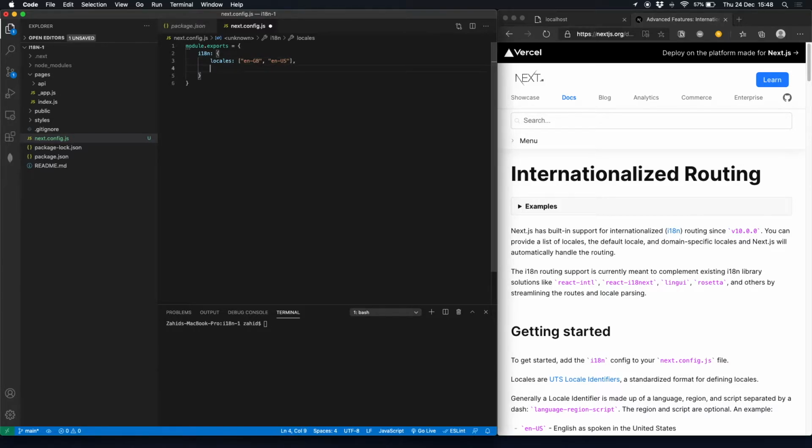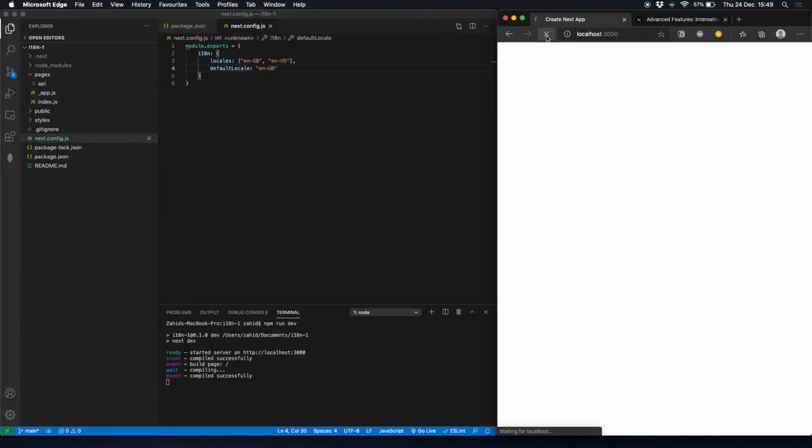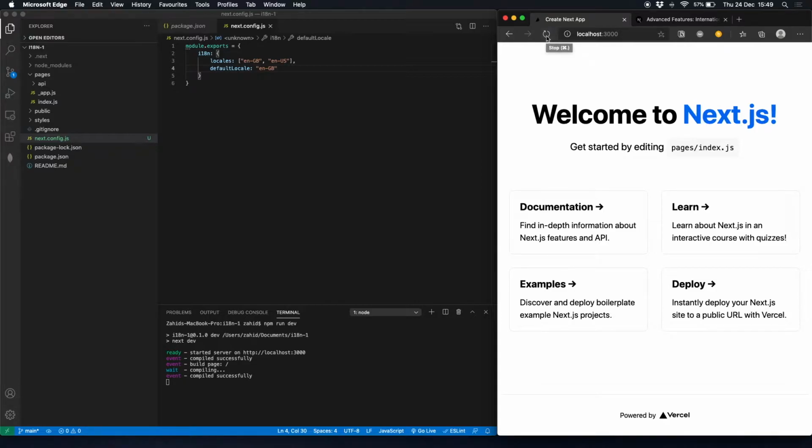It's also recommended that you create a second property called default locale and set this to the default value of translation that you want to use in your Next.js application. For this example, we're going to do en-gb. Now we can hit save and actually run our application using the command npm run dev. And then if we open our browser to localhost port 3000, you'll see the default create next app landing page.